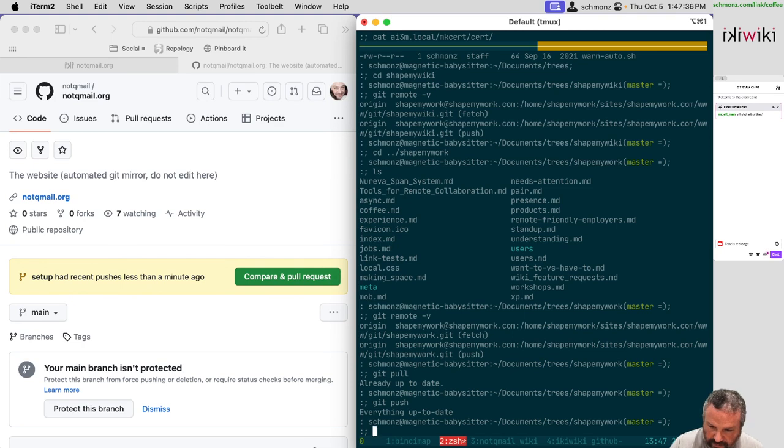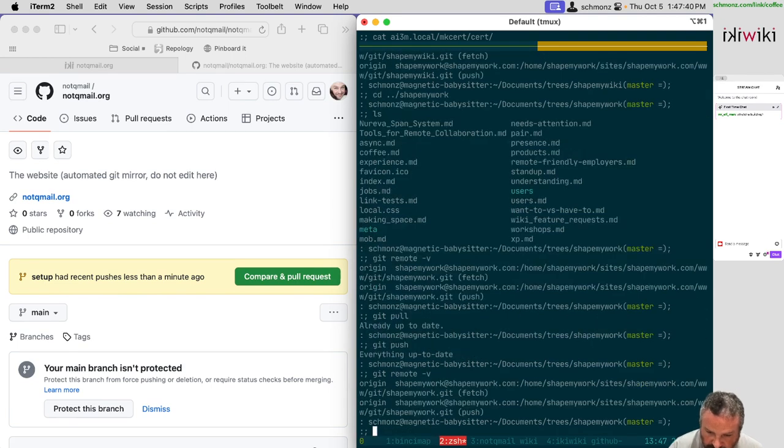How did I do it for this site? I cloned from user shape my work at shapemywork.com. So I kind of want something parallel to that. Home, not qmail sites, not qmail.org, www, git, not qmail, or yeah, I think just source.git would be fine. That's where it is now. How did I make that work?